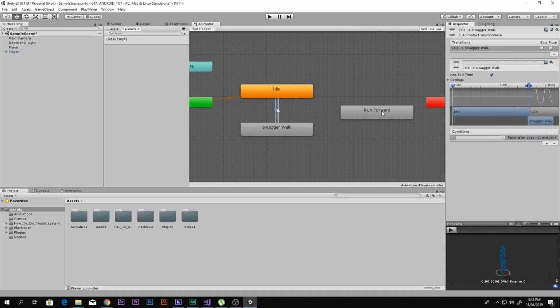So what does it mean? Well, we need a parameter to add in this condition, and this condition will tell the transition from this state to this state. To make the parameter we have this tab over here, and we can say plus, and there are four options: float, int, bool, and trigger.